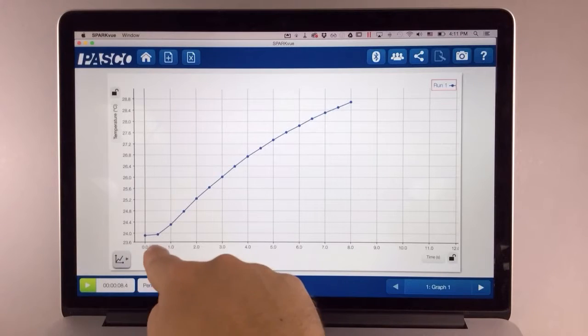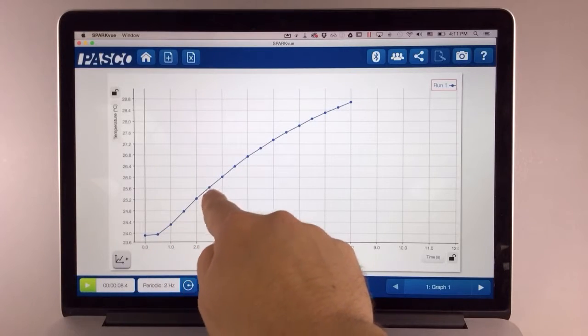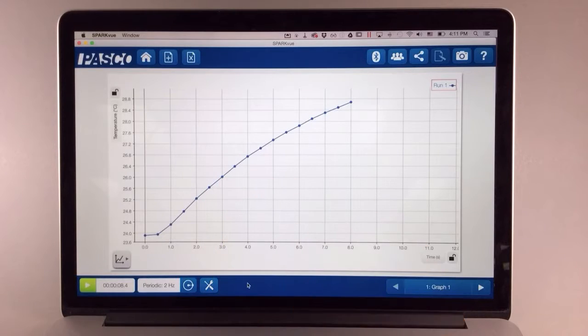samples per second, and I can see that reflected in the data points that I've collected, occurring every half second, or 2 times per second. If I want to modify how frequently data is recorded from a sensor, I can go to the sampling options dial right next to the readout.